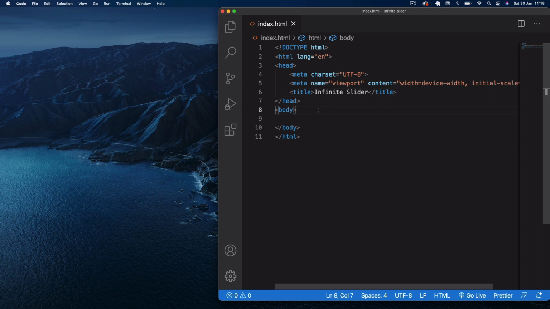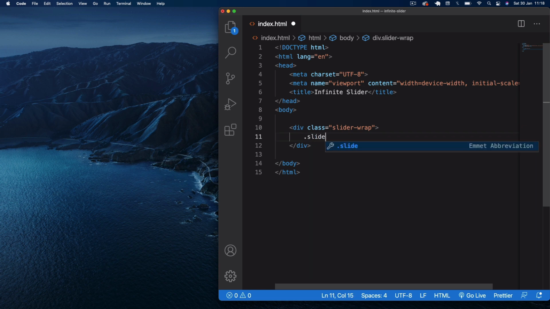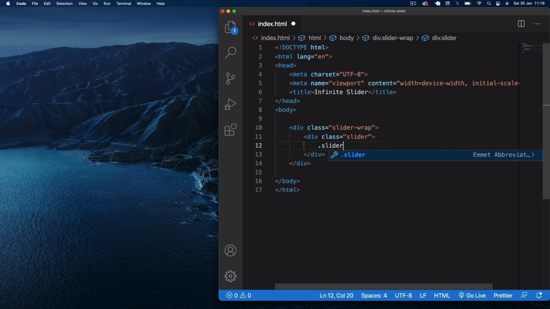And then in the body, the first thing we're going to do is create a div with a class of slider-wrap, like so. Within this div, we're going to have a div with a class of slider. So this is going to be the actual slider which we transform across the page. And then within this slider div, we're going to have multiple divs with a class of slider-item. Okay, and these are going to be our images within our slider. So just say .slider-item, like so.